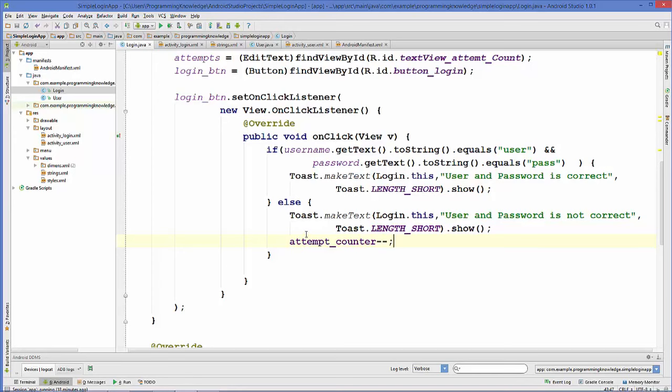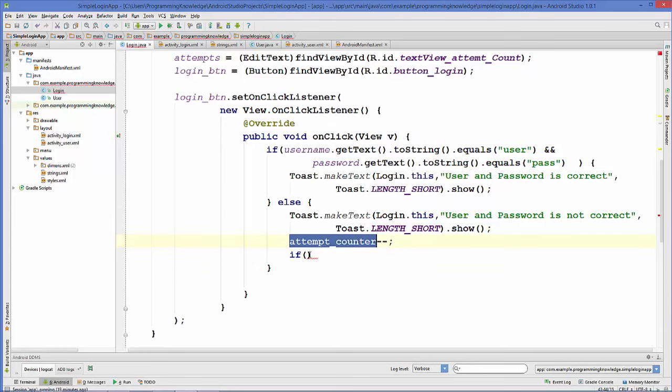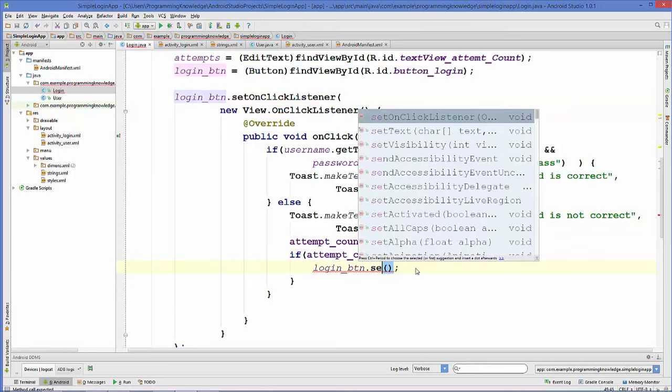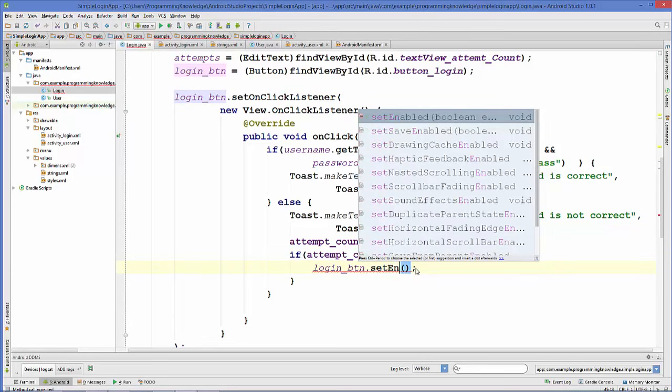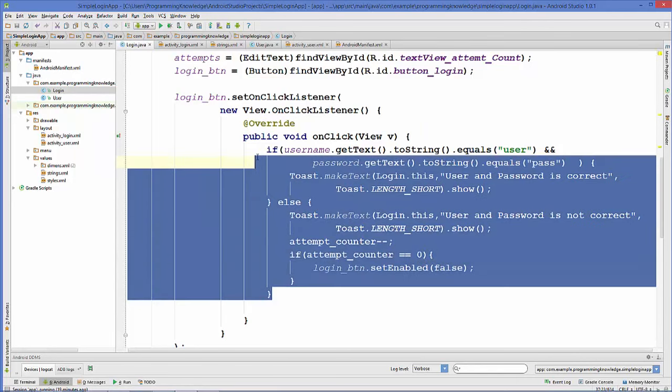And if the counter is 0, we are going to disable it. If this counter is equal to 0, then what we are going to do is disable this login button so that the user cannot log in anymore. Dot setEnabled is equal to false. Okay, so this is the condition we are going to write here.